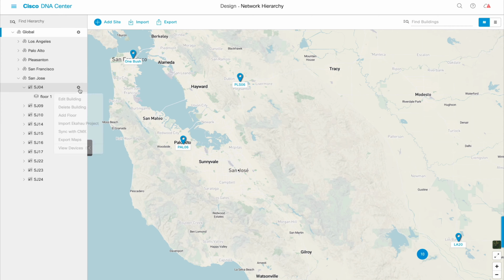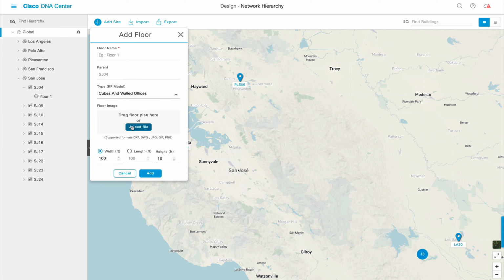When creating a floor within a building, it'll allow you to upload a picture of your floor map, which will allow you to deploy your APs onto the floor for an RF view. For the purpose of this demo, let's go ahead and just continue using the network hierarchy sites I've already created.